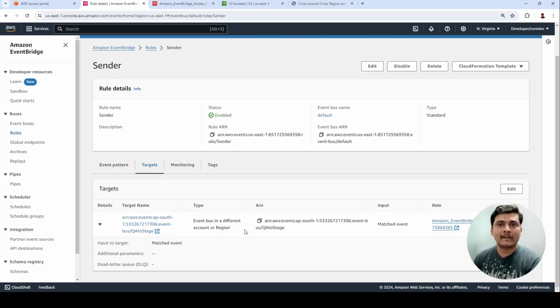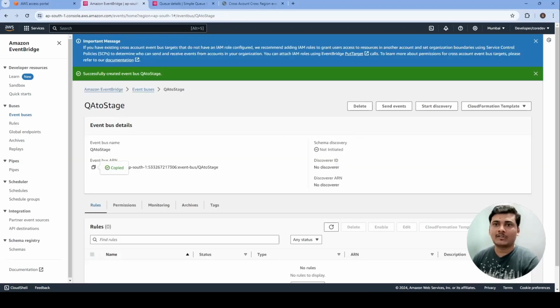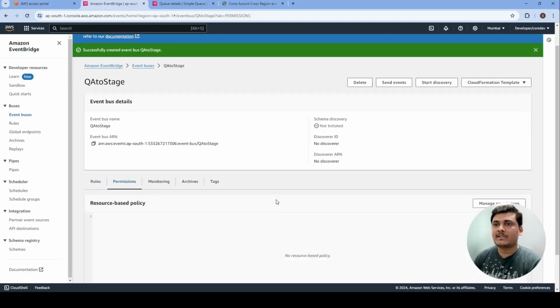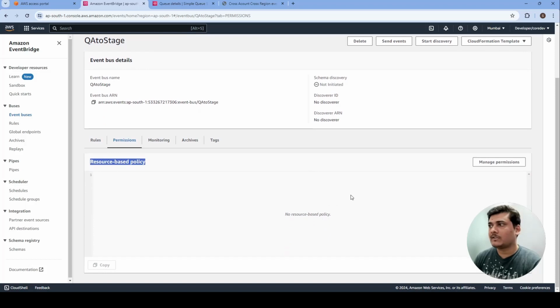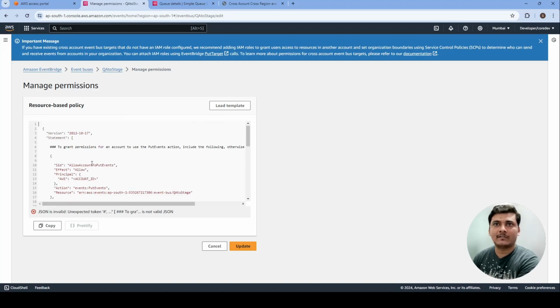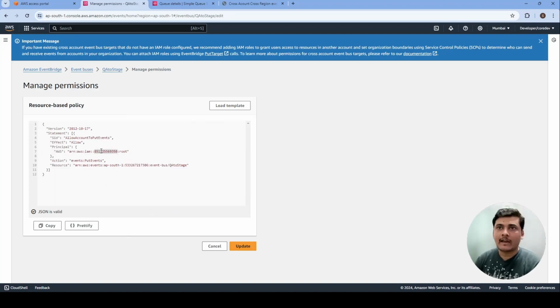Now I will switch back to the stage account. Okay, I'm on the stage account now. I'm going to configure the policy here. I will click on the permission, and you can see the resource based policy. Click on manage permission. Under the manage permission, click on this load template. Let's first delete whatever stuff we don't require. Here we are saying that we are allowing to accept the message from the QA account. I will click update.